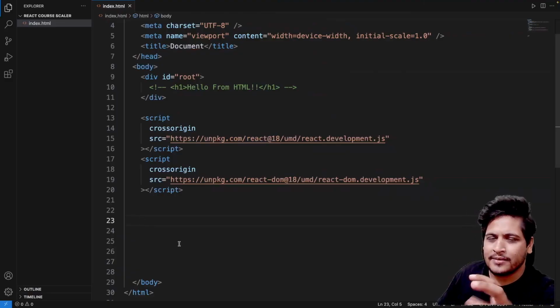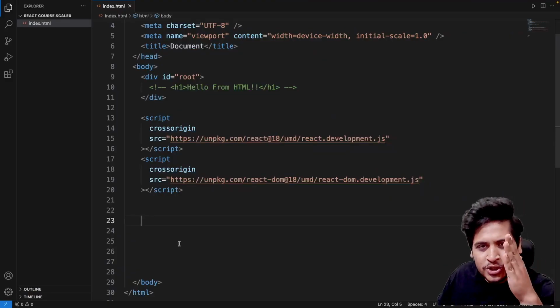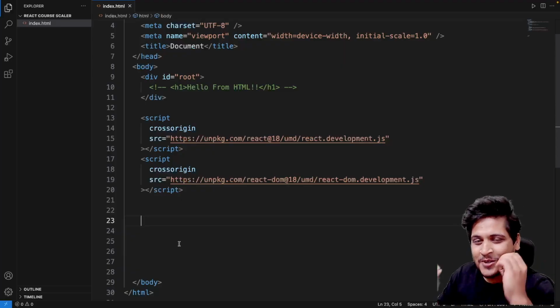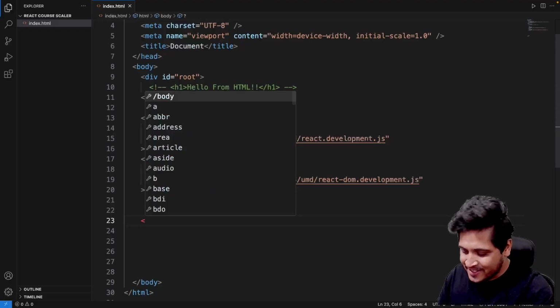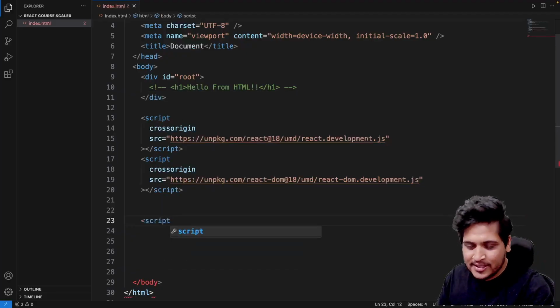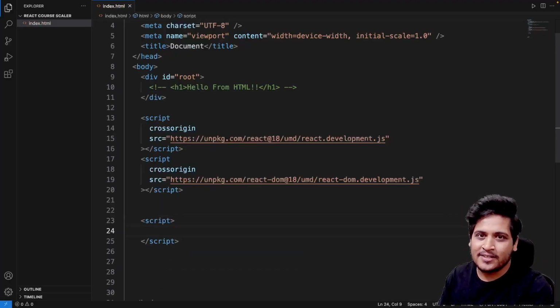So what is React? React is JavaScript. So to start writing React code, okay, now this is the big time. We're going to write our first React code. This is JavaScript, so we'll again open a script tag like that. Simply a script tag, and inside the script tag, we'll now start writing some React code.